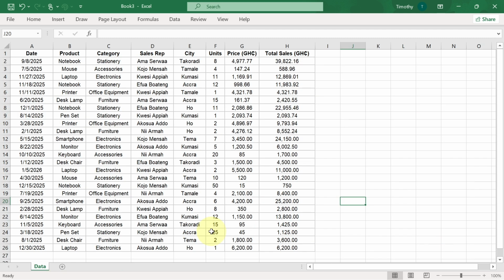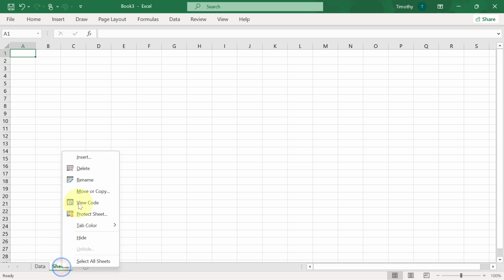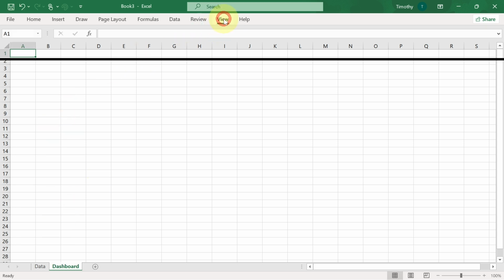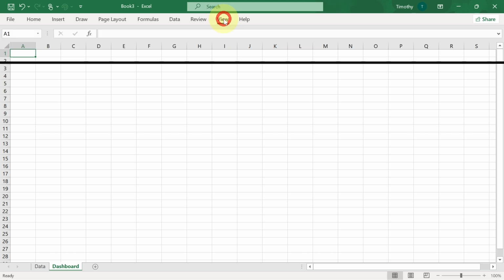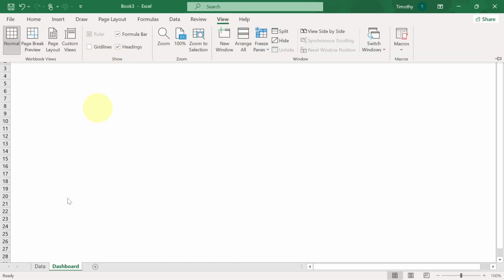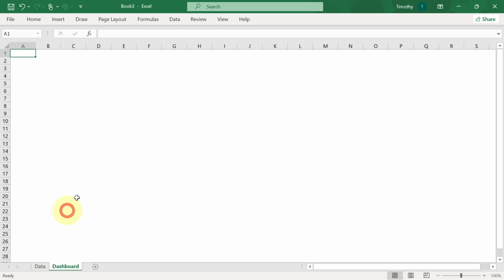So this is the data we're actually going to use. And before that, I'm going to create a new worksheet. And then I'm going to rename this worksheet. So I'm going to call it dash. So this is going to be my dashboard. But before we go ahead, let's go to view, and then let's uncheck and turn off the grid lines, and then we'll go back to our data.